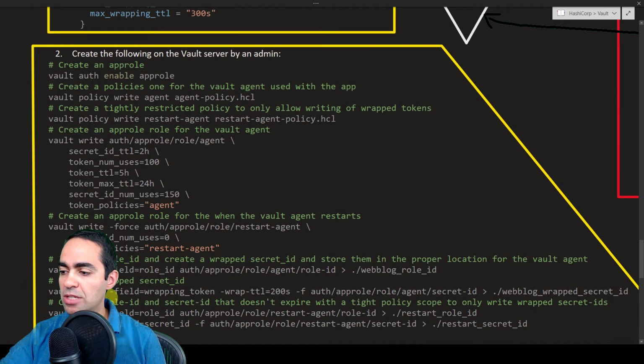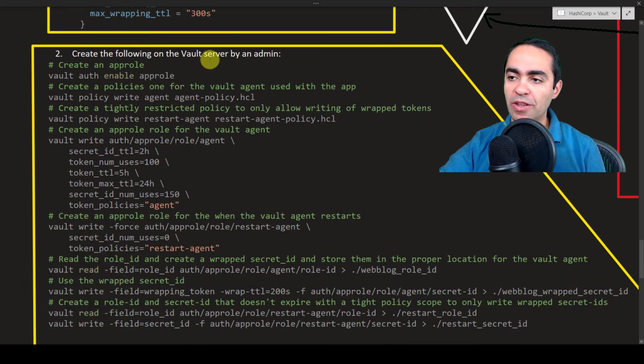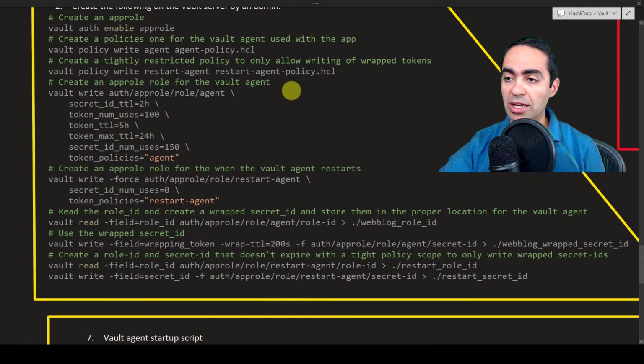Step number 2 here, we're creating this by a server admin. So this is created only once. You create an app role, you create a policy, well, two policies, in fact, one for the Vault agent and one for the Vault agent restarts. And again, this is a tightly restricted policy that will be tied to this app role. Now we're creating two app roles. The first one is the Vault agent app role.